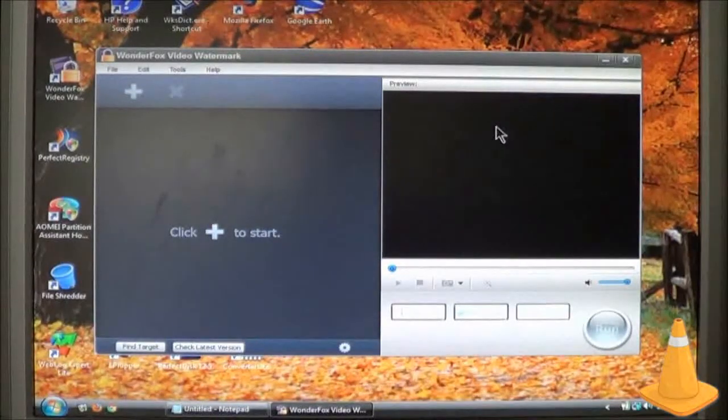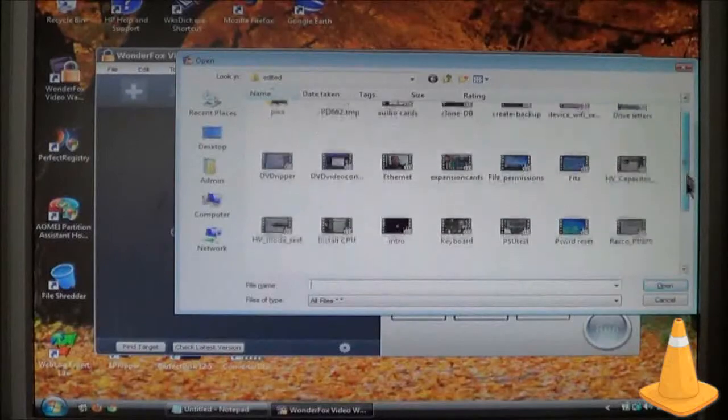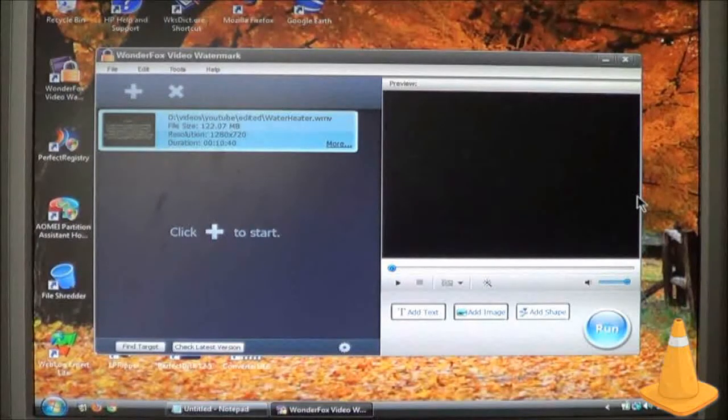Now, to get started, it's very simple. On the left, this is the list of the videos that you're going to use. So let's add, and let me scroll down here, my water heater. I did this video earlier this year to show you how to flush a hot water heater. As you can see here, it gives you the thumbnail. It shows you the video's location, the file size and the resolution of the video, and it shows you how long the video is.